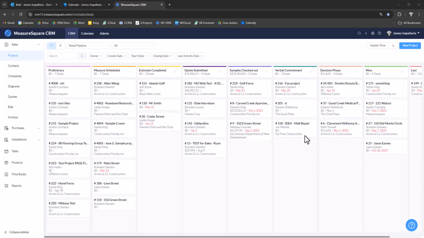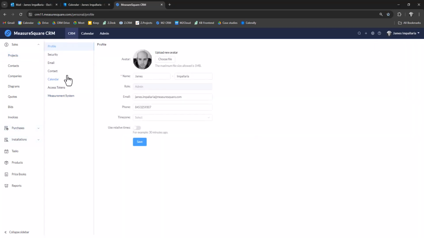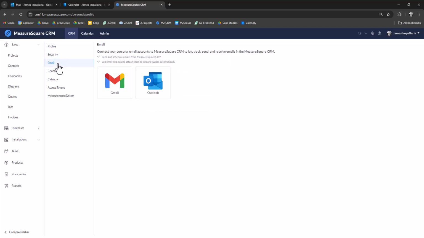And let's get moving with this Outlook integration. To get started, you're going to mouse over your name in the top right corner and then click on Profile. Within Profile, we have Email, we have Contact, and we have Calendar. Those are three areas that we're going to sync with our Outlook accounts.